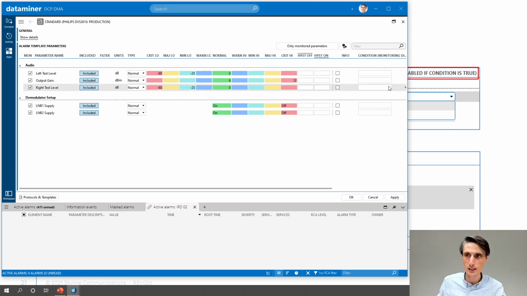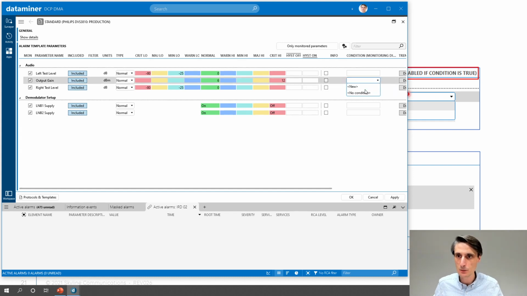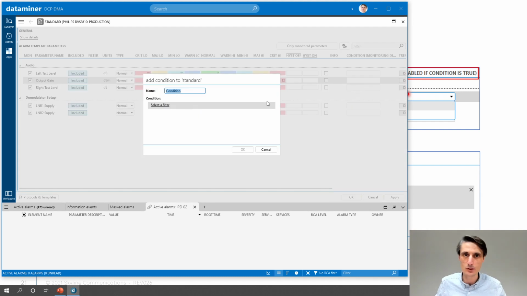So what I will do is I will add a, let me move it a little bit more. So I can just add a new one in there. You can support multiple conditional monitorings. So I will add a new one in there by clicking on the drop down. There are no conditions yet, so I have to create a new one. LMB off.